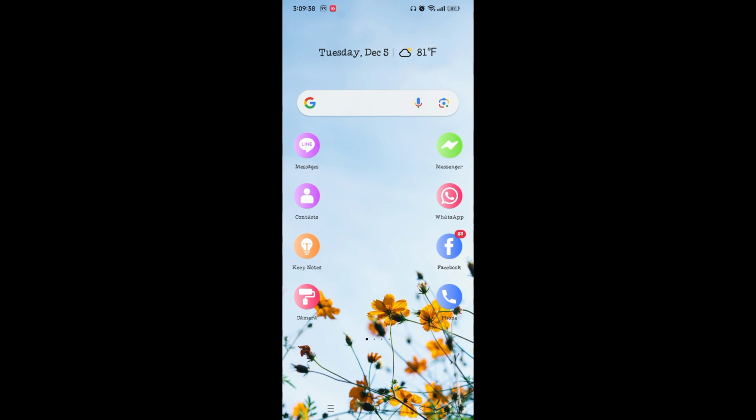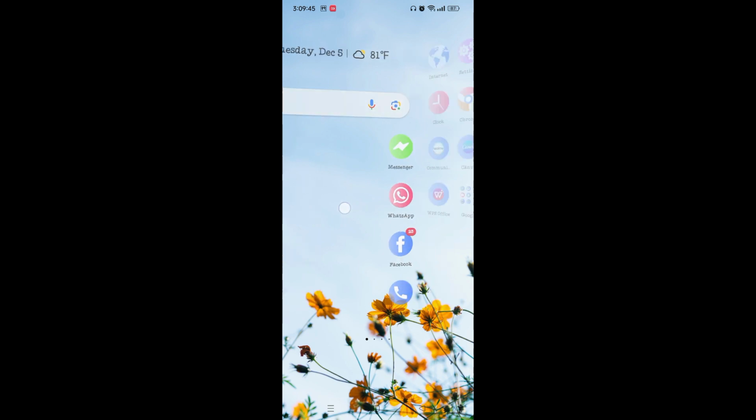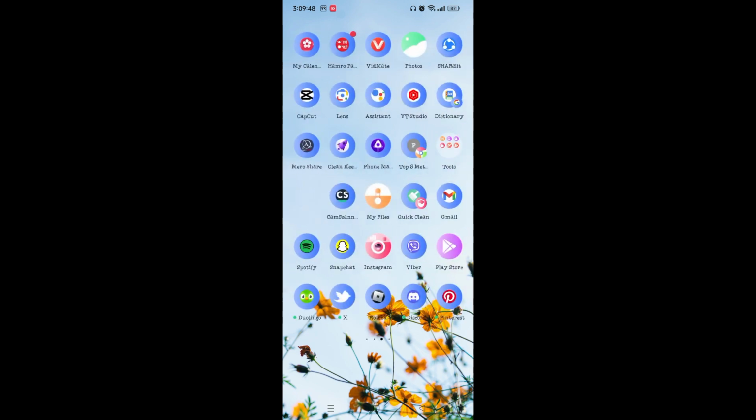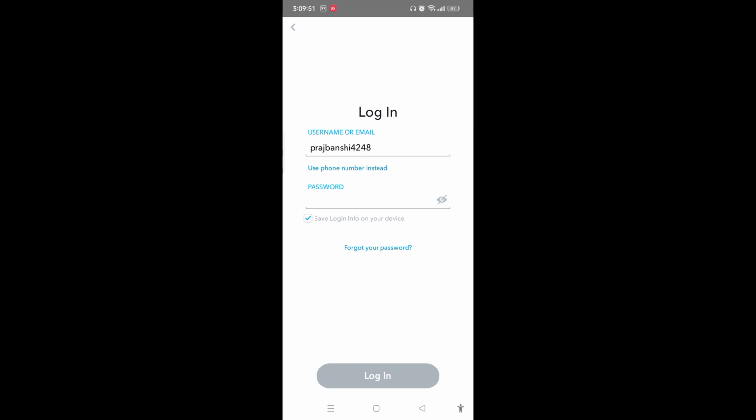On today's tutorial, I will guide you how to fix the suspicious login attempt on Snapchat. For that, let's go on the Snapchat first and insert your username or email. Make sure to log in on the Snapchat.